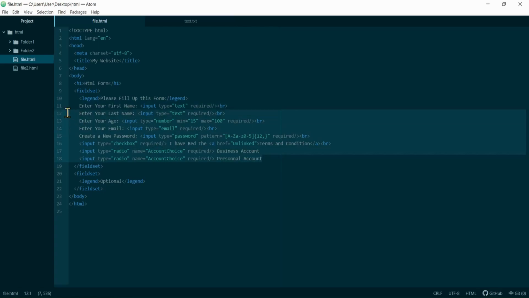And this is it for the first field set. All the elements inside are required because they have the required keyword.